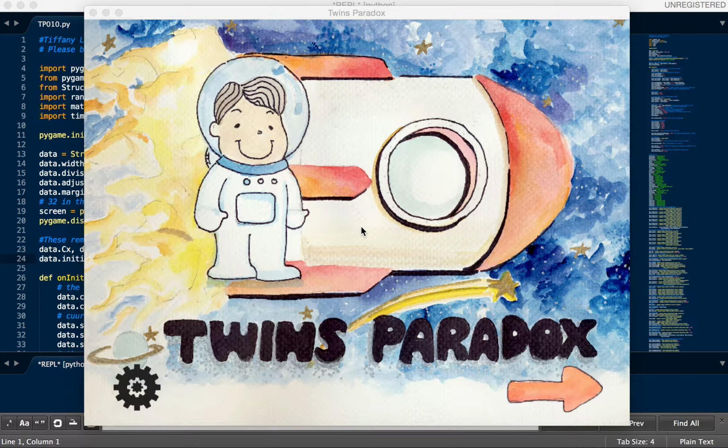This is Tiffany. This is my term project, and it's a game called Twins Paradox. It's based on the physics phenomenon that, say there's a pair of twin brothers on Earth. While one goes off and travels around a black hole, when he comes back, he'll find that he aged much slower than his brother does. So the goal of this game is to try to get this little guy back to Earth before his brother dies.